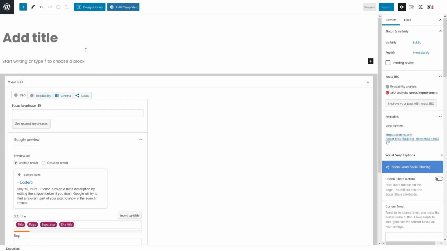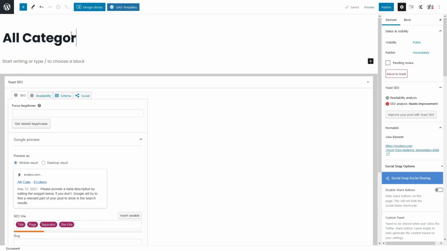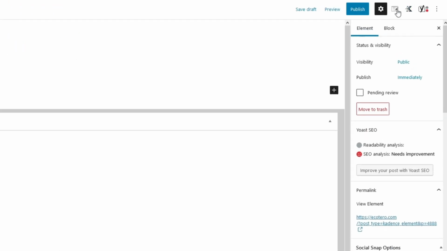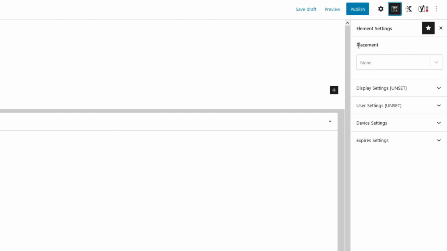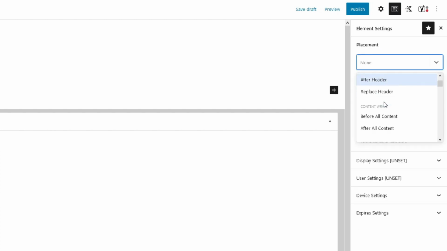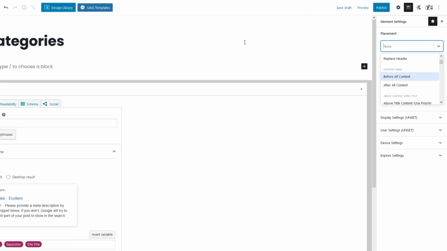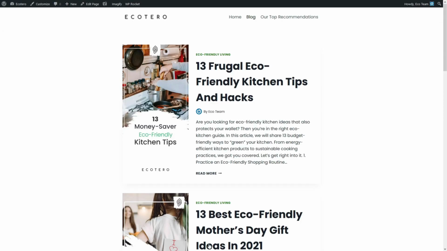So let's give this element a name, for example, all categories. It really doesn't matter what name you give. This is just for your reference and it will not be shown anywhere on your website. Now, the next thing you're gonna do is to decide where this element will show. So to do that, let's go over here, the element settings. Let's click on this. And then over here under the placement, we want to select before all content. Because for the Blogroll, this is the content and we want to insert the element above the content.